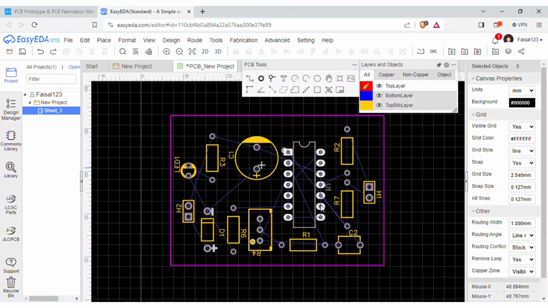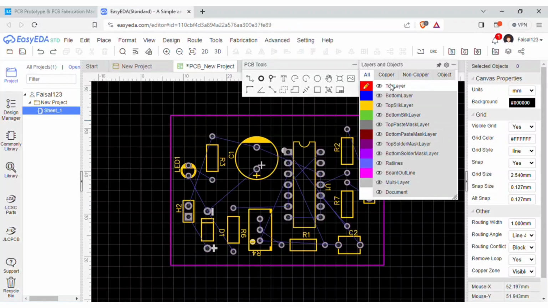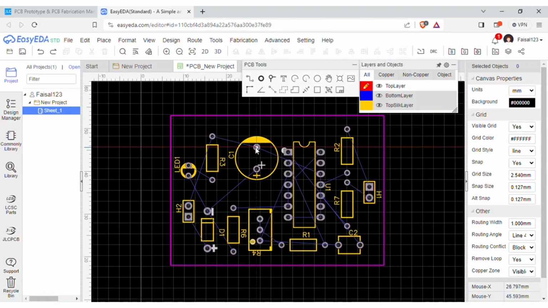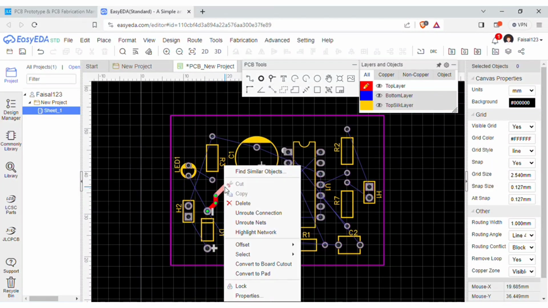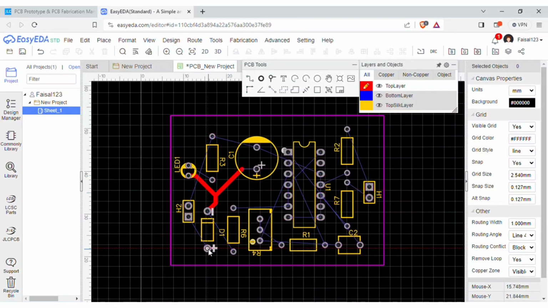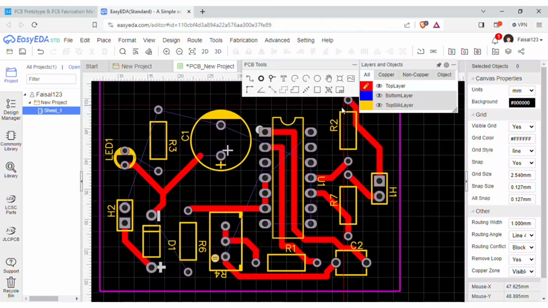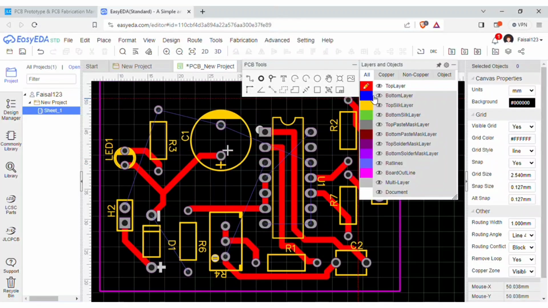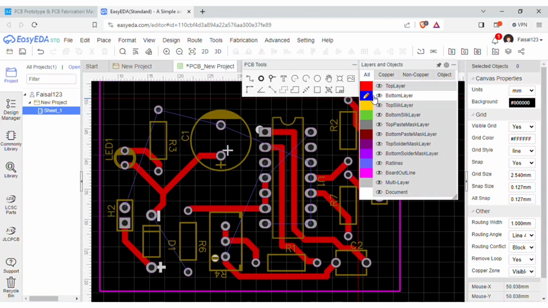Now as you can see all parts are completely placed, so select the top layer and click on the track symbol. And then with a right-click on pads, you can start and connect the tracks between components. You can left-click on a track, and go to properties to change the width of the track. So let's connect all the tracks between the components on the top layer. You can also select the bottom layer to connect the remaining tracks.